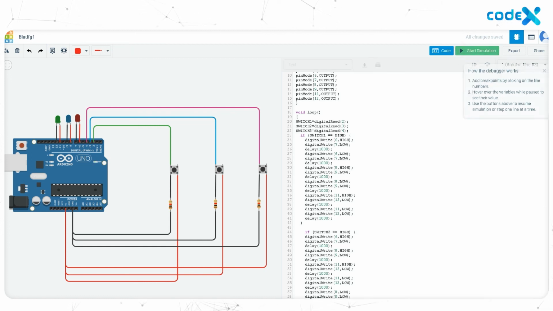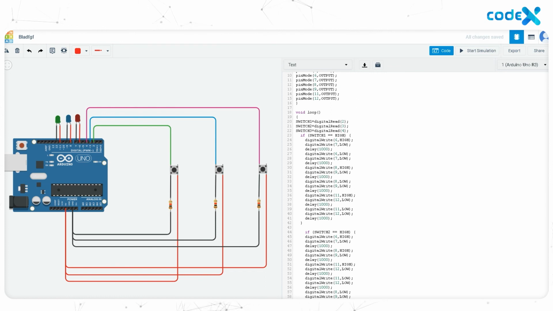Now you can add a color pattern for the LEDs when we press the switch 3. By changing the text codes, you can easily create any color pattern of your choice. Try out different color patterns by changing the pin numbers in the text codes.